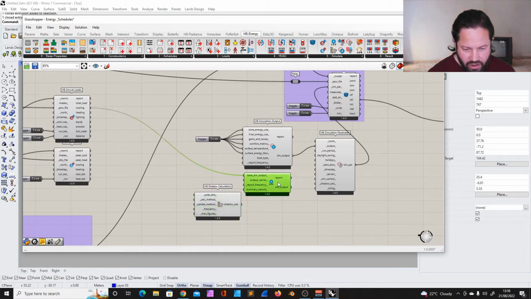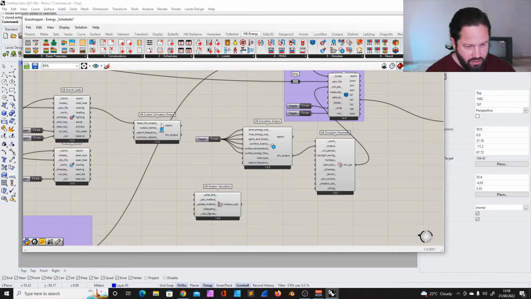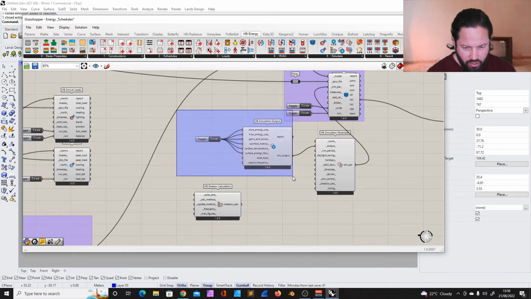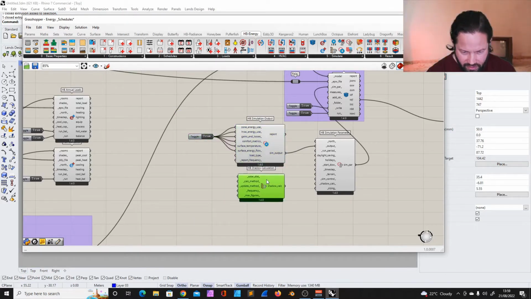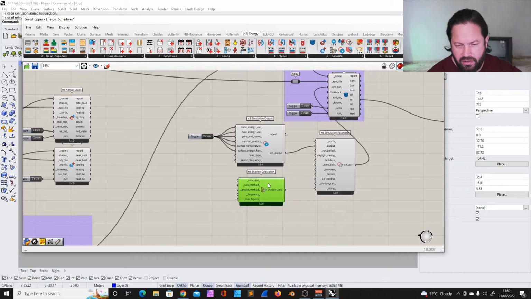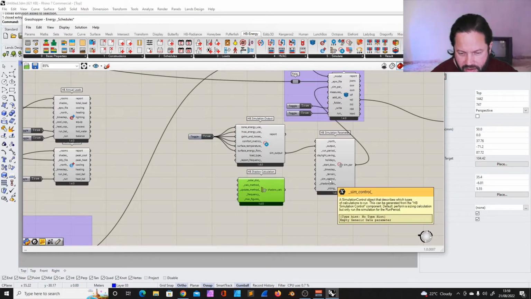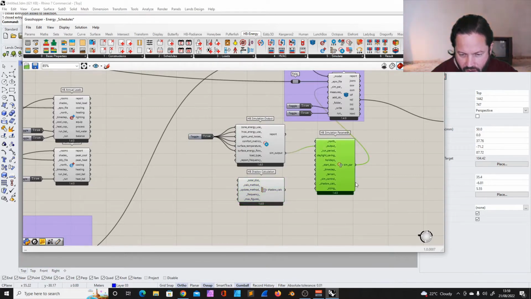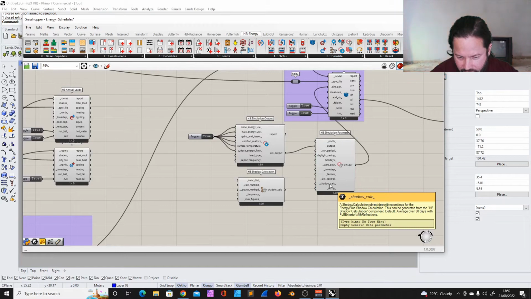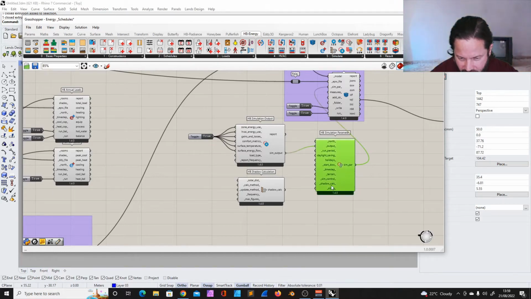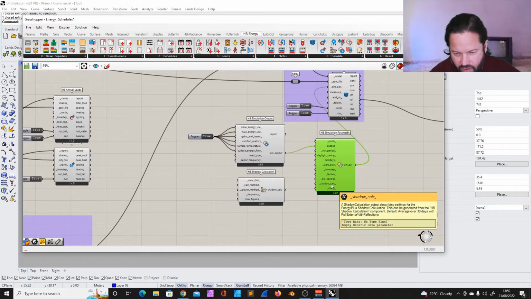Honeybee shader calculation. Let's not use this. I don't need that for now. I have my output parameters. The solar shadow calculation. This is actually interesting. I can define what and how Honeybee or OpenStudio should calculate the shadow, but there is already a default value in here. The default value is an average over 30 days with full exterior with reflection. That's how the shadow is calculated.